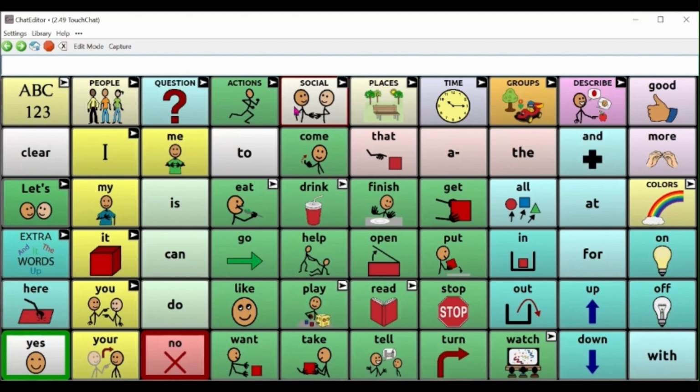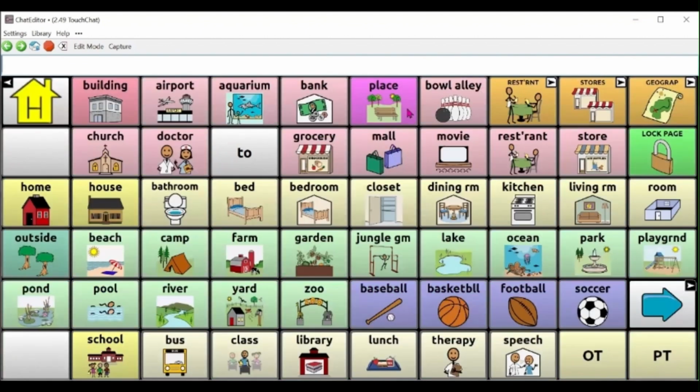The social page again is my favorite page. That's where I do most of my modeling, on that social page and then on this home page. Places opens you up into different places you can go. Places you can go in the community, places you can go at home. At the bottom is places you go at school. This also has that lock page button that's available.